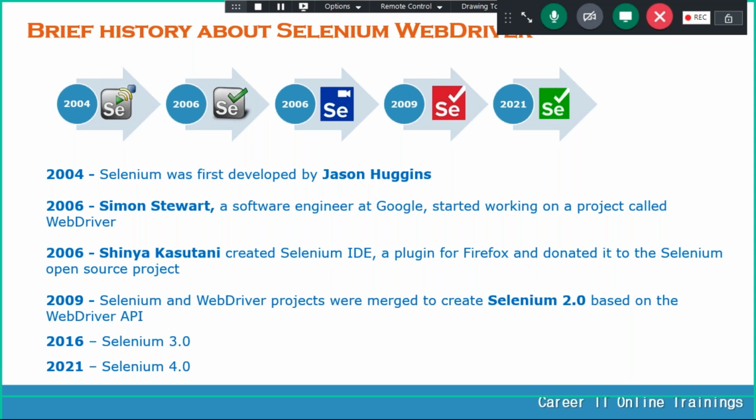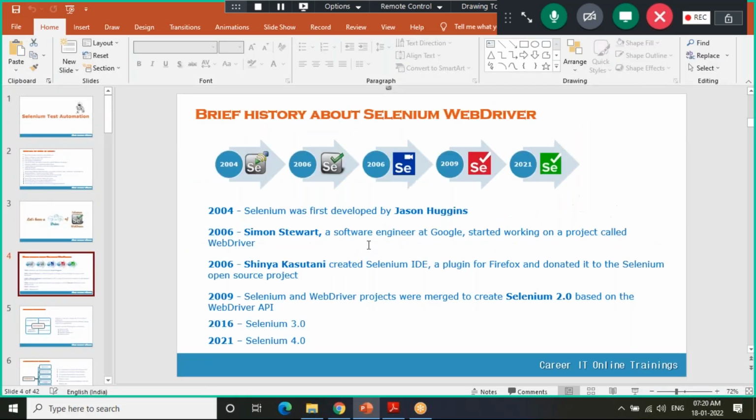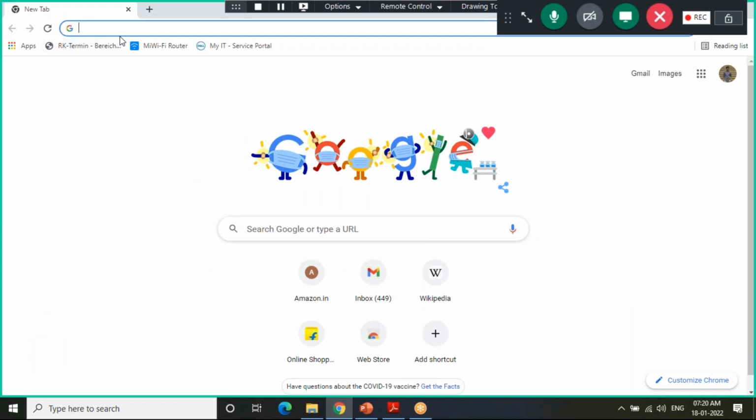Currently we have Selenium 4.0, the parent version anyway. Recently they released 4.0.1, but the stable version is 4.2. So where to check all these versions and what the latest version is? Selenium itself has one official website, called selenium.dev, guys. Let me open that.